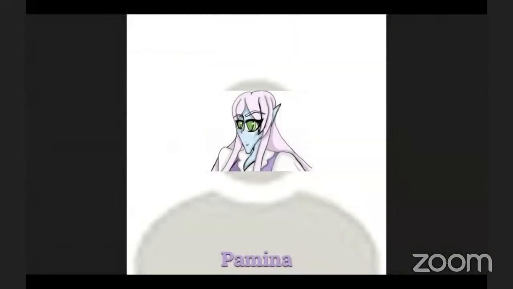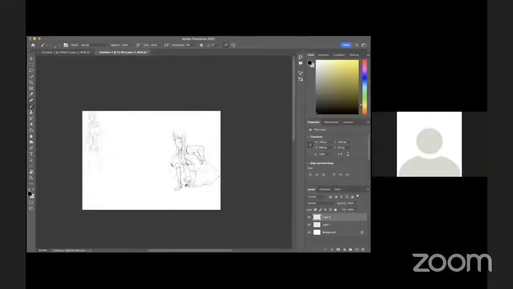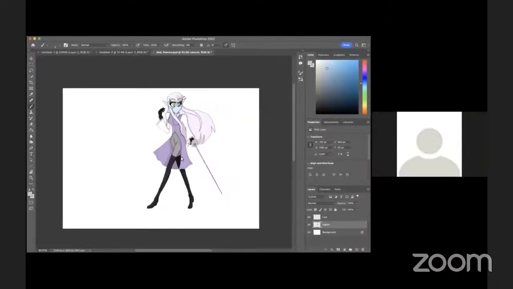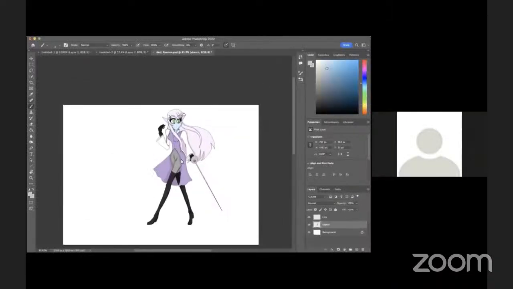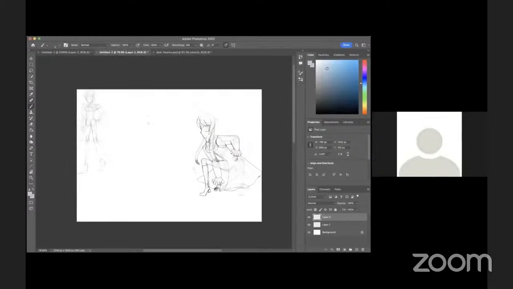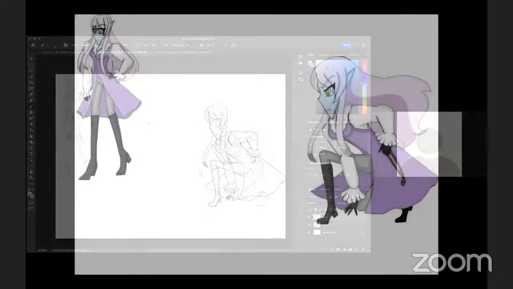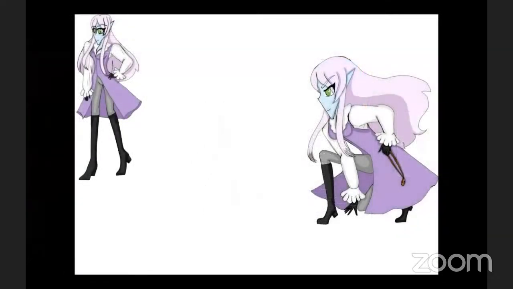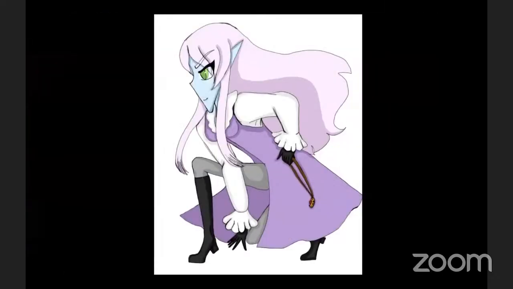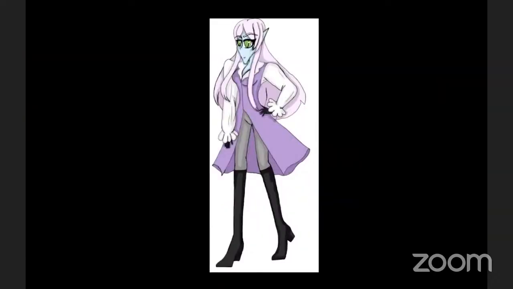My character's name is Panita. She's a changeling rogue, which means she can look however she wants. This is, I think, the first design I had. This was the latest. Changelings are sort of like shapeshifters. I think they're a kind of fae.